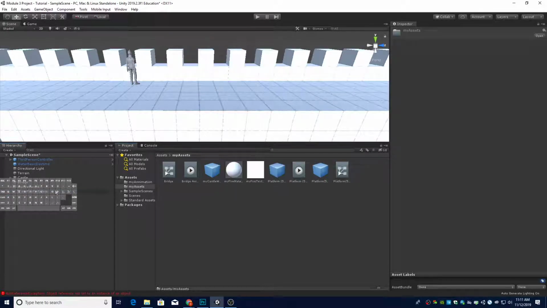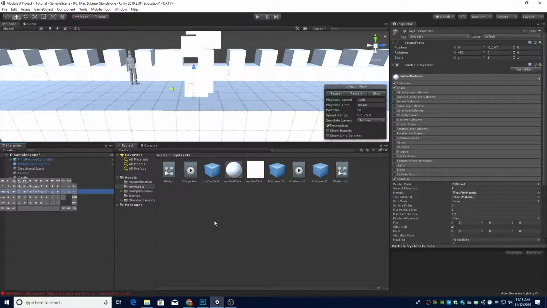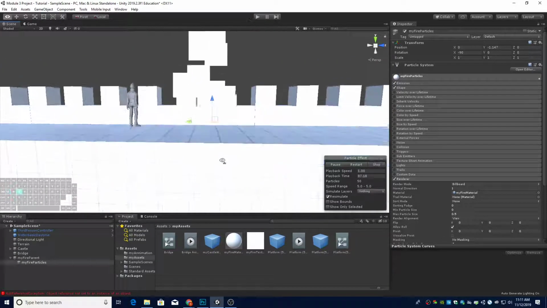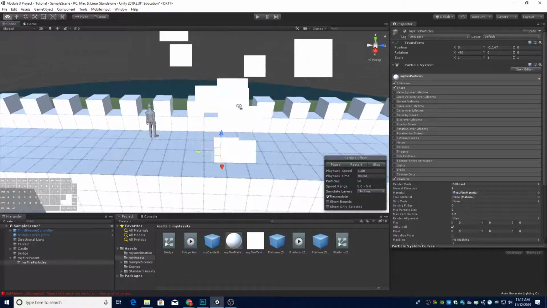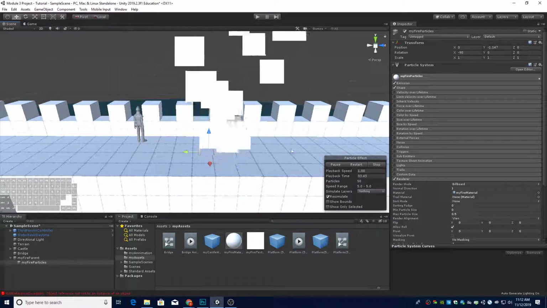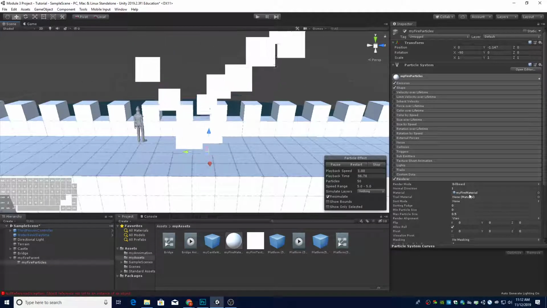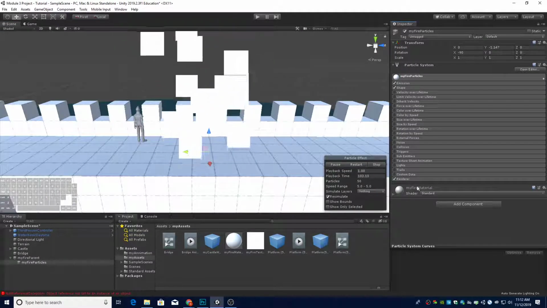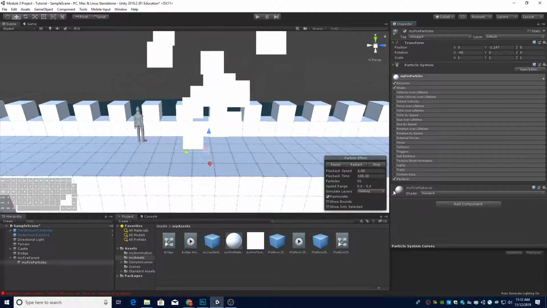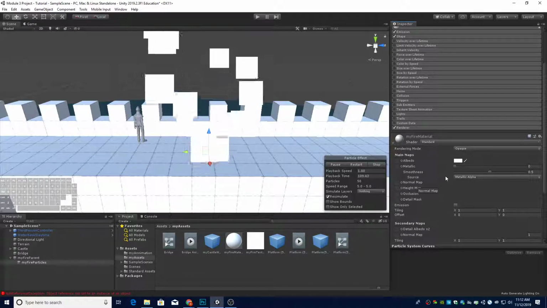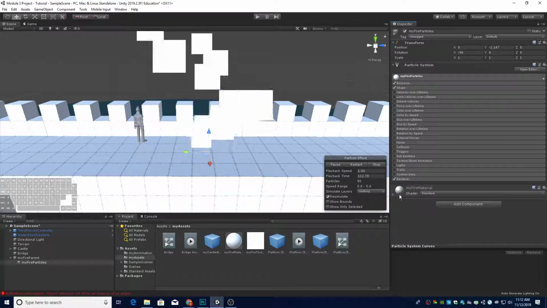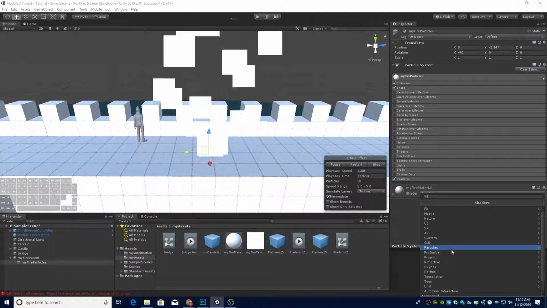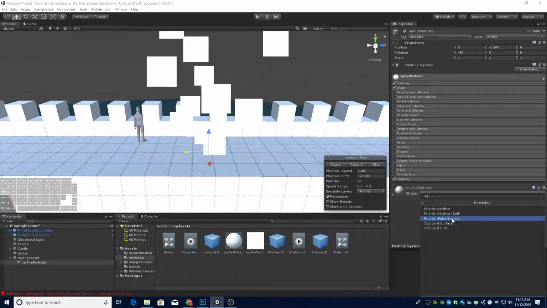Now, as you can see, it's just a bunch of white squares emitting from it. Now that you added My Fire Material, if you scroll down, you'll see that there's a My Fire Material component added to Particle Systems. We're going to click on the drop-down menu and change the shader. We're going to change the shader from Standard to Particles, Priority Alpha Blended.